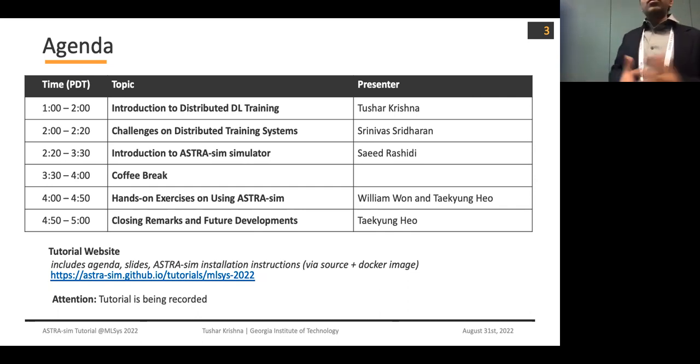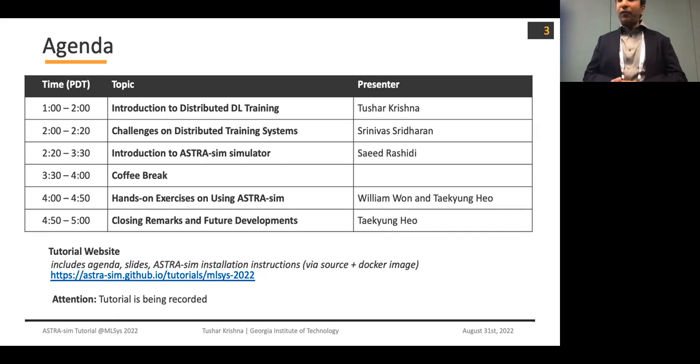Then we'll have a short break for coffee. After that, we go into a hands-on mode. William and Taekyung will go through exercises for using ASTRA-sim. We have a set of demo exercises that we already prepared for this tutorial. And finally, Taekyung will talk about some closing remarks and future developments in this space.